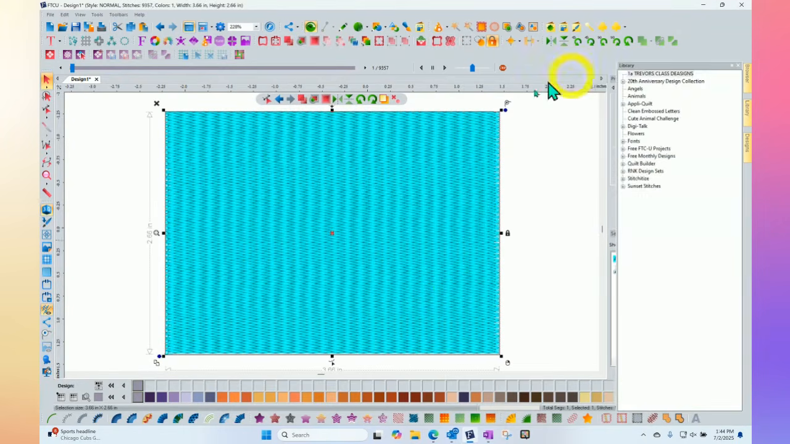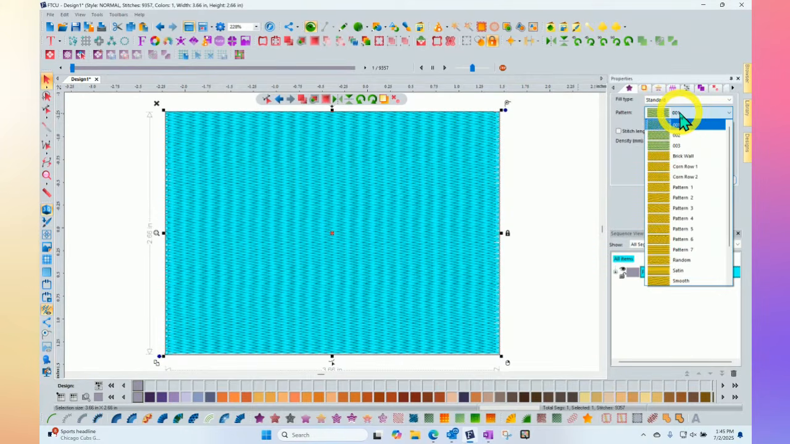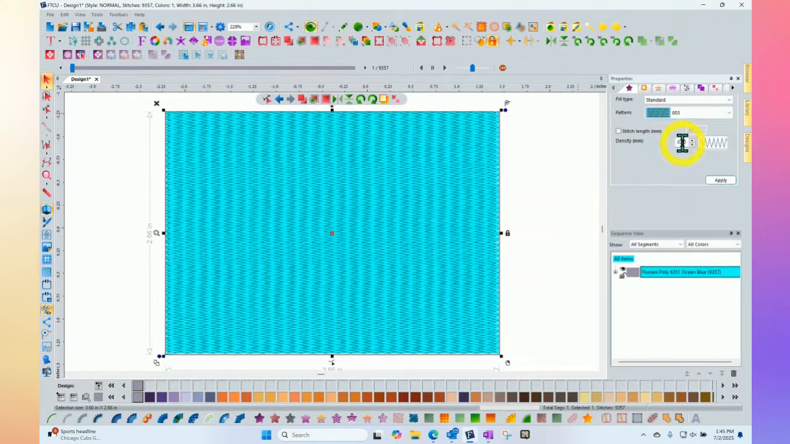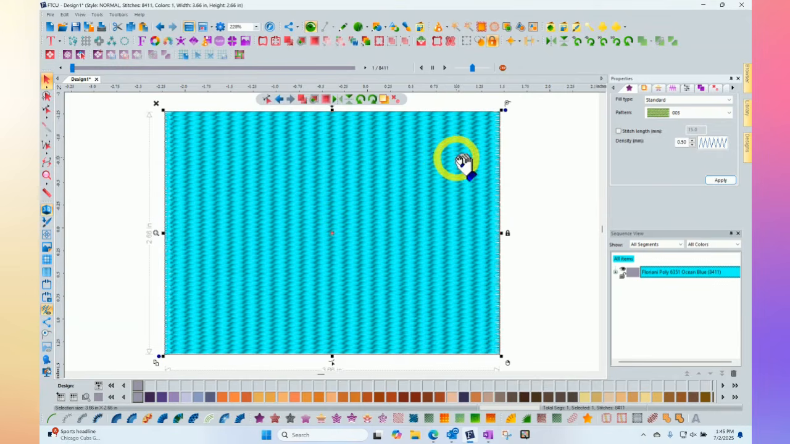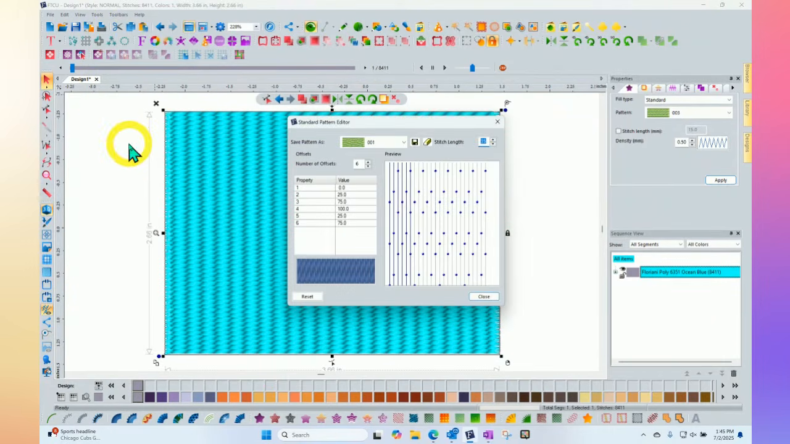And then in your properties box over on the right-hand side, just click on the selector, and notice that now 003 is an option, and I can click apply. So this is the latest standard pattern that we created with the tool that's under our tools drop-down menu where it says standard pattern.